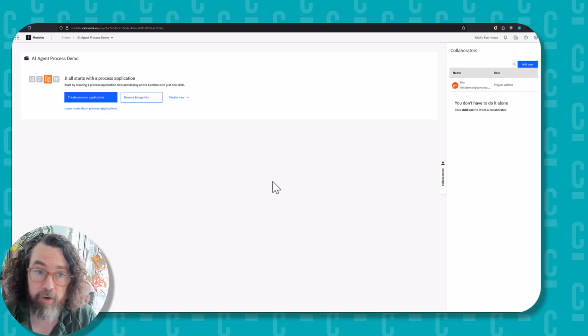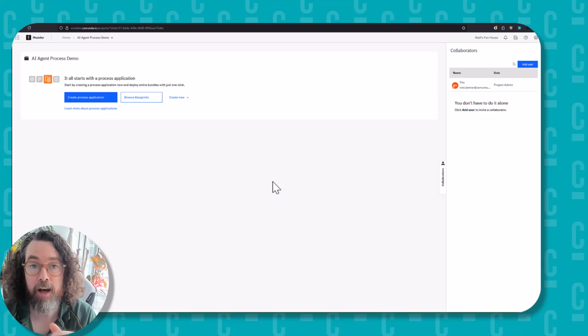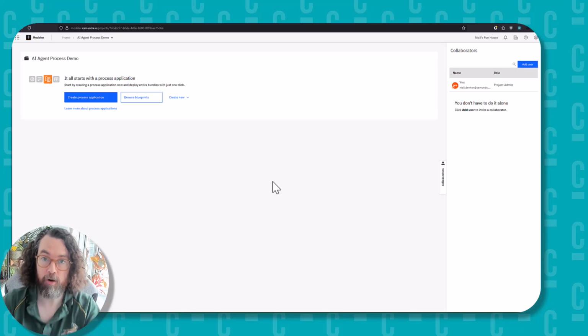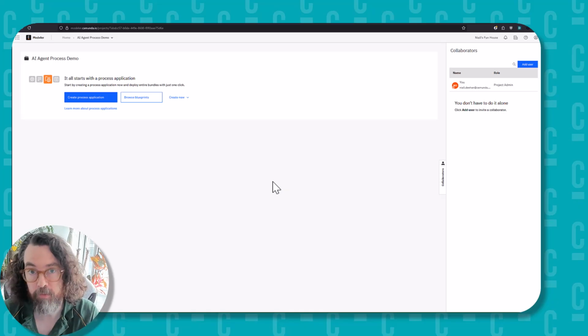Hello and welcome to this very quick tutorial on how you can actually build in an AI agent process with Camunda. The idea here is we're building a process that is going to be able to, through various iterations, help us solve a problem. This particular problem is going to be how to choose a tech device of some kind.